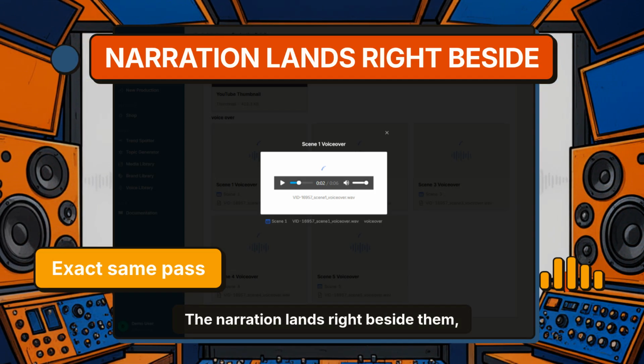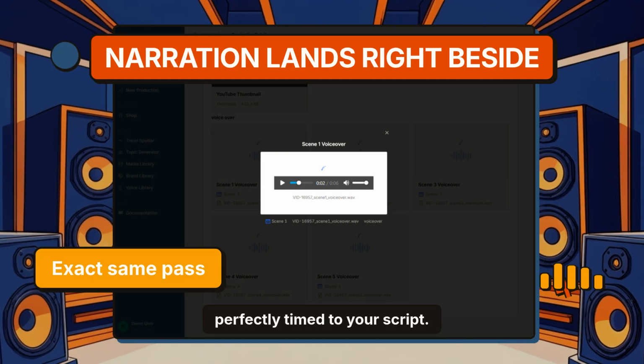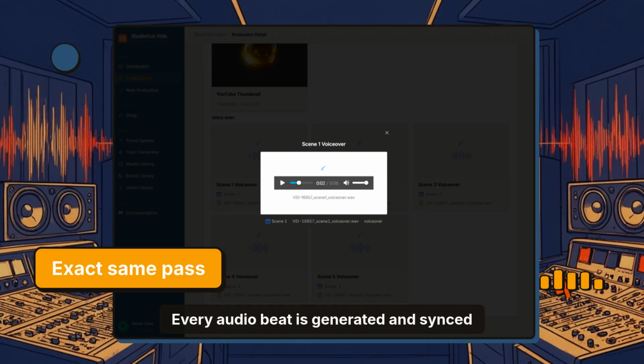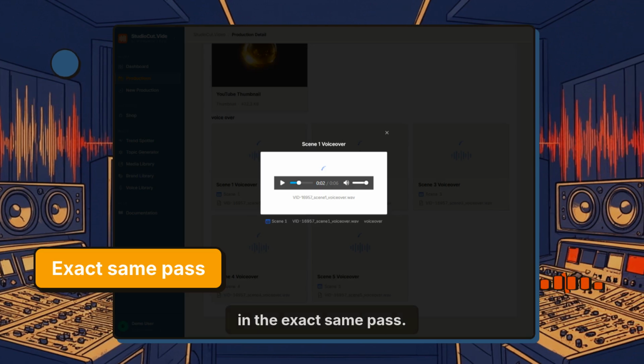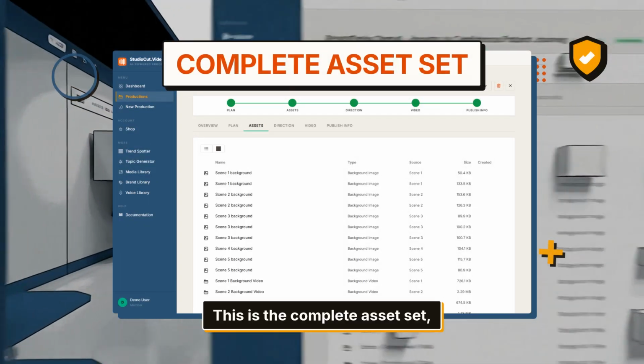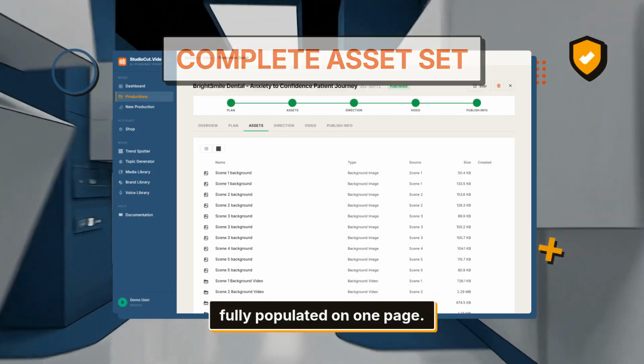The narration lands right beside them, perfectly timed to your script. Every audio beat is generated and synced in the exact same pass. This is the complete asset set, fully populated on one page.